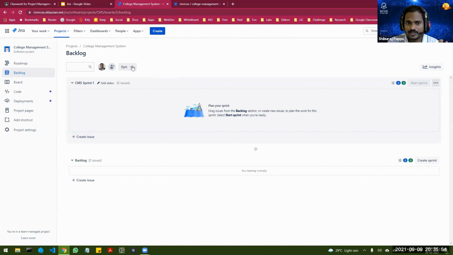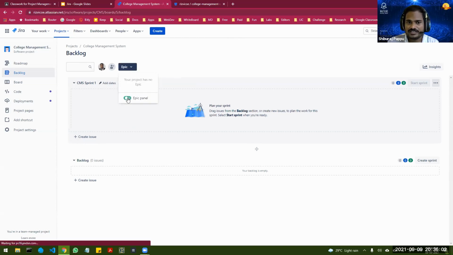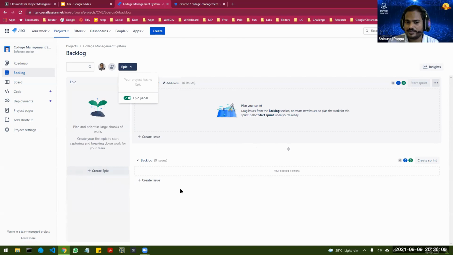Okay, but if you see on top, you will see the Epic panel is actually hidden by default, right? So in my case, I will just turn it on and this will come up. Okay, so in yours it will not be there at first because it stays closed. So I have turned it on. So you can see on the left side, I have Epic. On the top side, I have Sprint, and on the bottom side, I have the actual backlog.